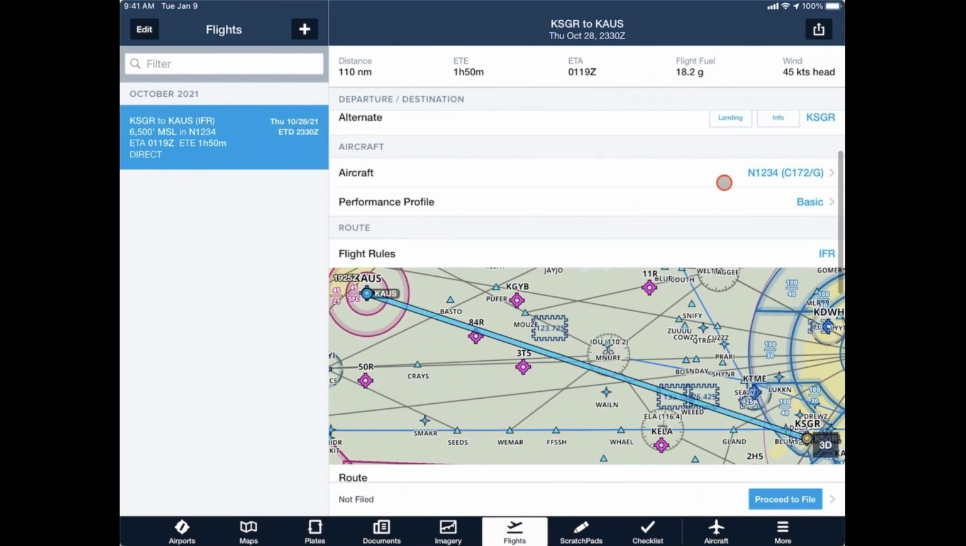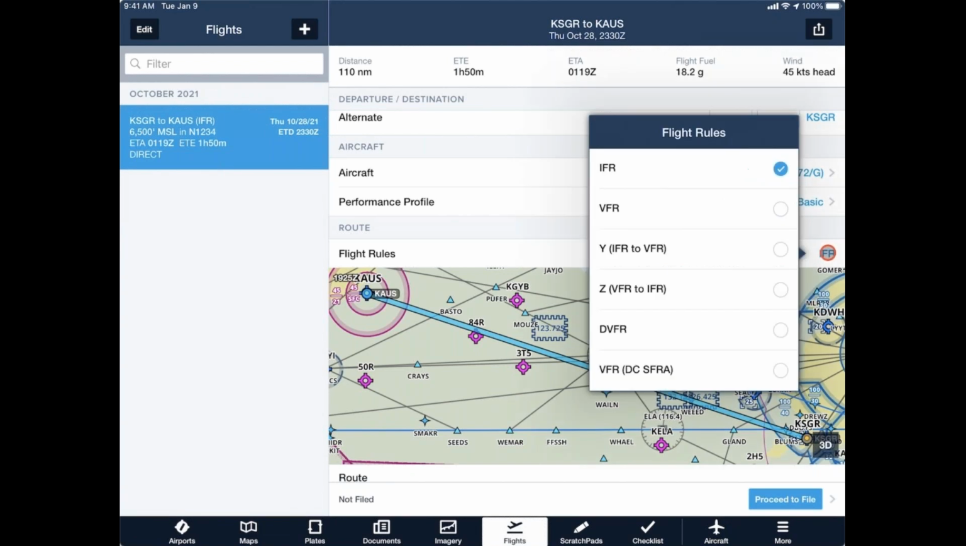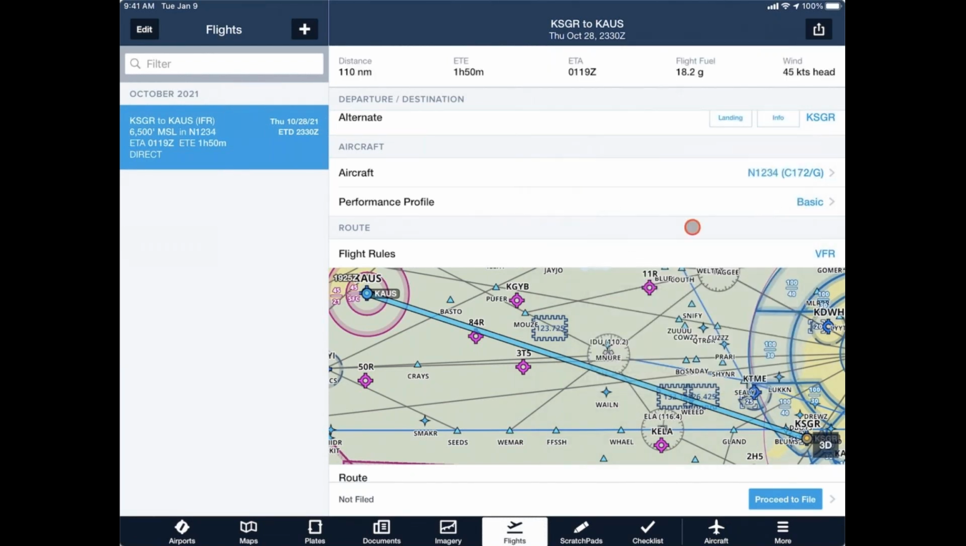We've already seen the aircraft. Tim has shown the aircraft. We've got the performance profile. I'll select our flight rules back to VFR real quick. Thank you. Do we want to talk about those?